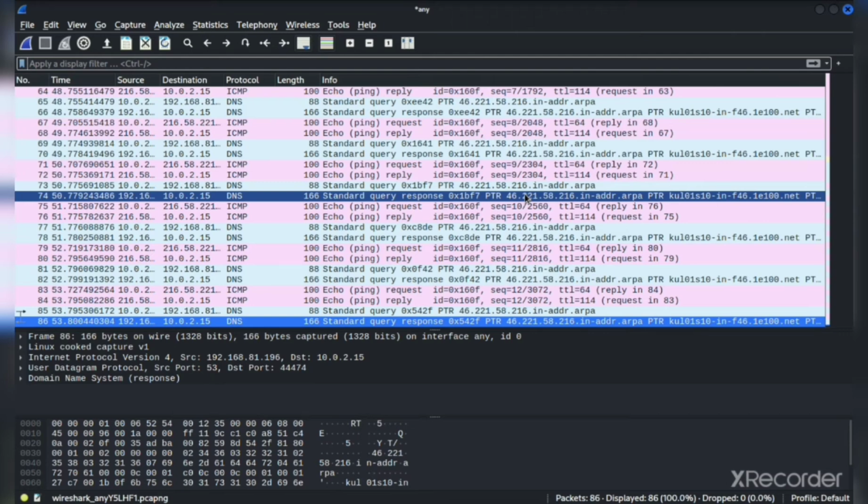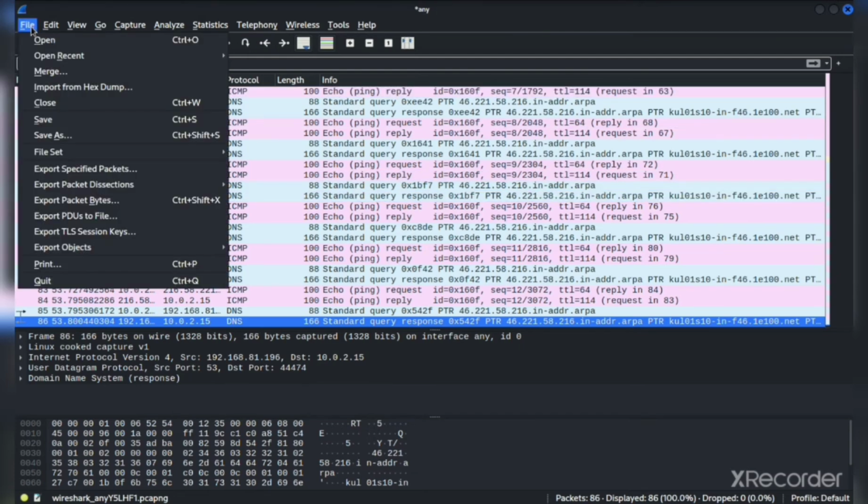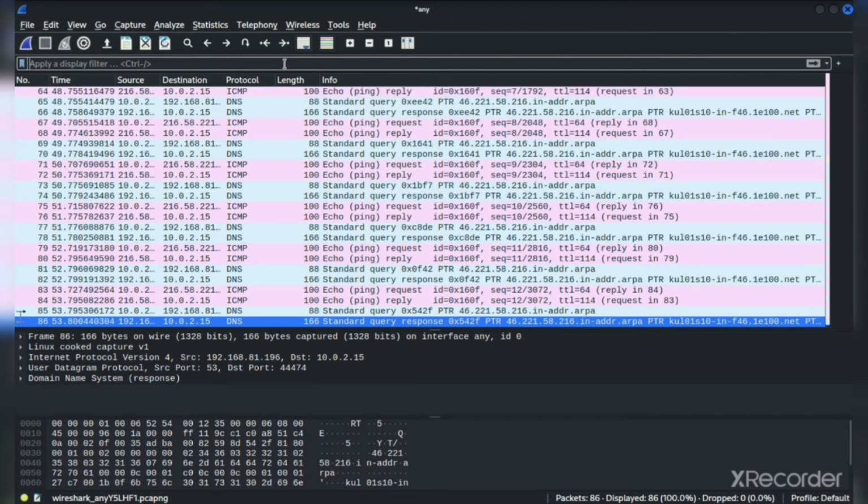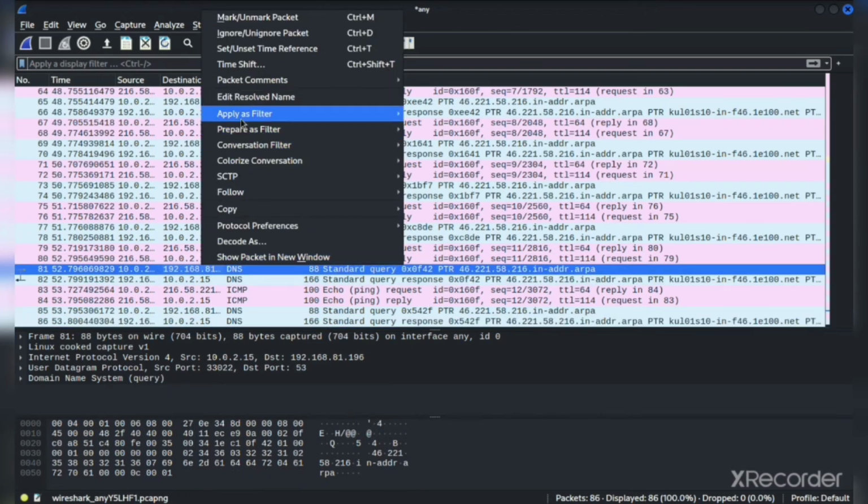Now if we have to save a particular capture or a range of captures, we have to go to the file and then click on the export specified packets field. Now I will apply a filter here, but before doing that, let me show you that the total number of packets being captured by Wireshark is 86 and all of them are displayed on the screen. When we apply a filter, the packets count will still be 86, but the displayed count will go down. So let us apply a filter here.